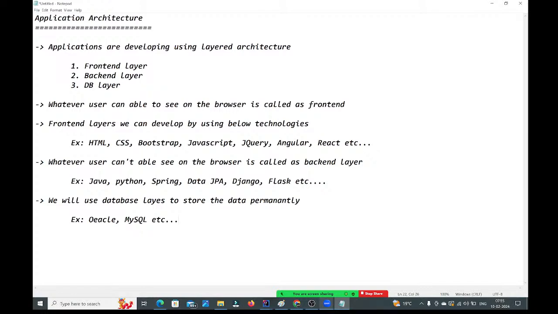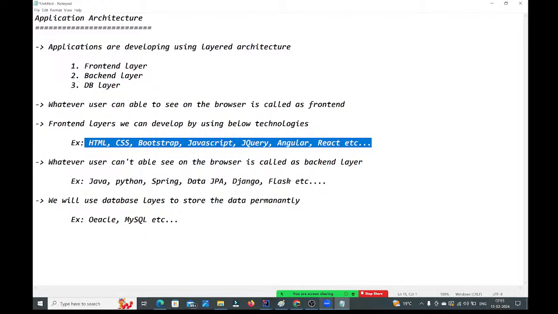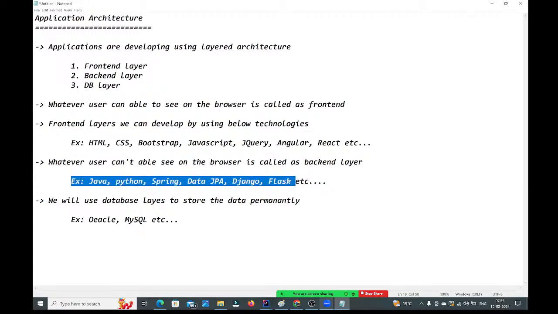If you go to any application, we will have these three layers: front end layer, back end layer, DB layer. Front end is nothing but whatever the user can see on the browser. Front end layers we can develop by using these technologies. Back end means whatever the user can't see on the browser, that is called the back end layer. Back end part we can develop by using this technology. Database layer means we use it to store the data permanently.